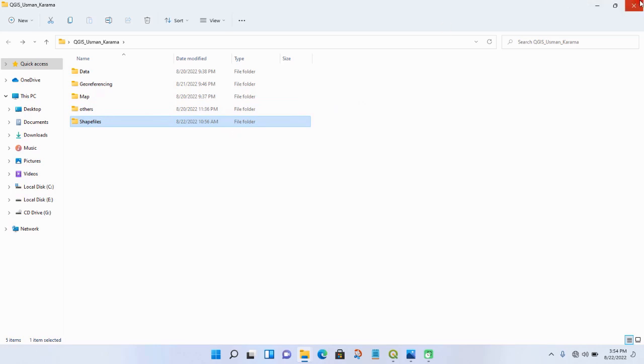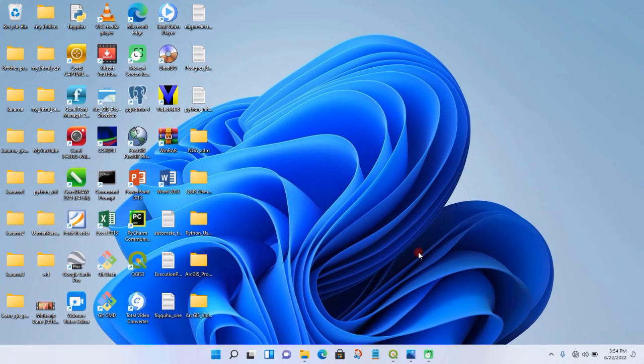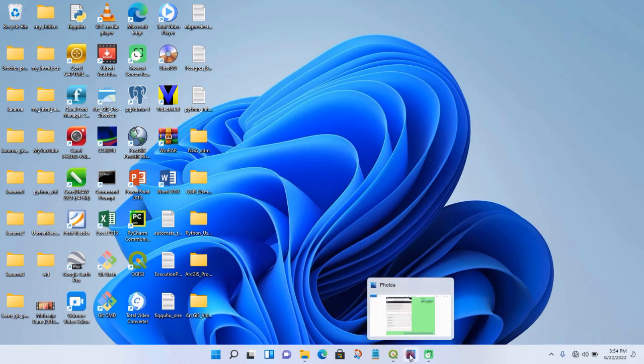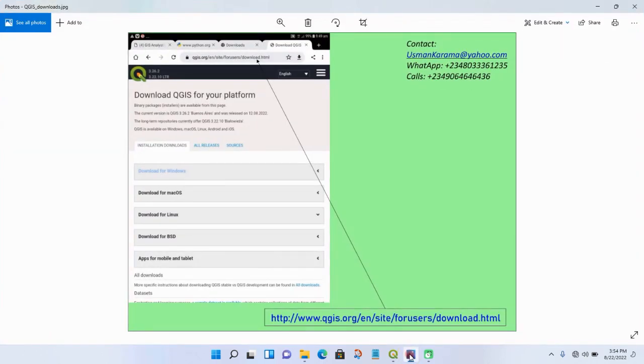So that is it. How can we start this? Before we start, there is a need to download QGIS software. QGIS is an open source application, a free version. So just copy this link into your browser and click. It's going to take you to this web page.